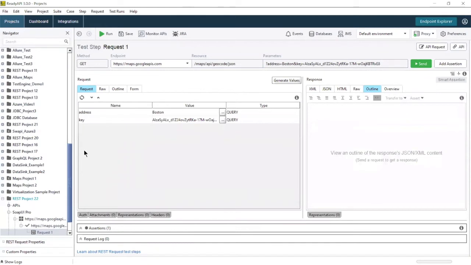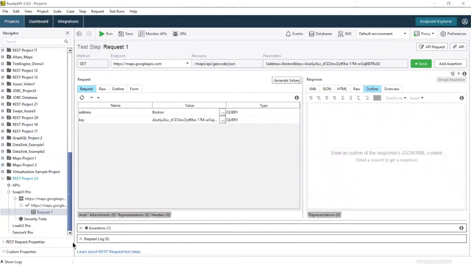So before we run this test, I want you to take a look at the left-hand side in our navigator window. Here we can see the hierarchy of our projects. So in the project we just created, all of the APIs included will be contained on the API layer. All of our functional tests will be contained inside the SoapUI Pro layer, all of our performance tests under LoadUI, and any virtualized APIs we have will be under ServiceV.